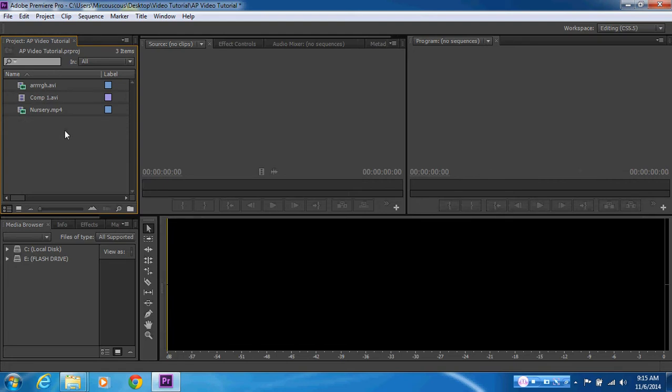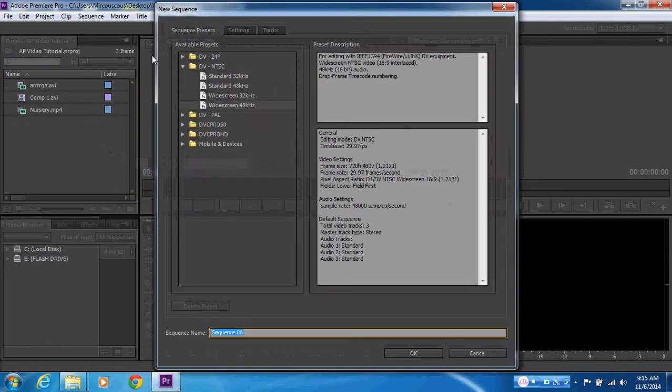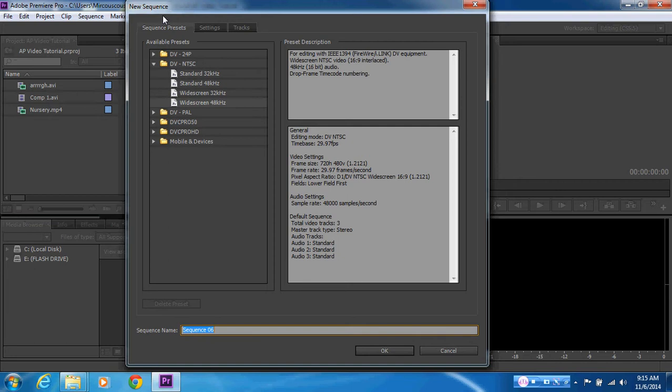And what we're going to do is generate a sequence. If I right click in the project tab here and go to new item sequence, this is going to allow me to go back to the new sequence settings and sequence presets that we had initially at the beginning.